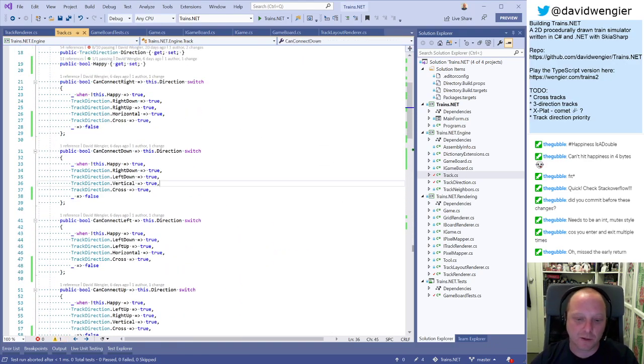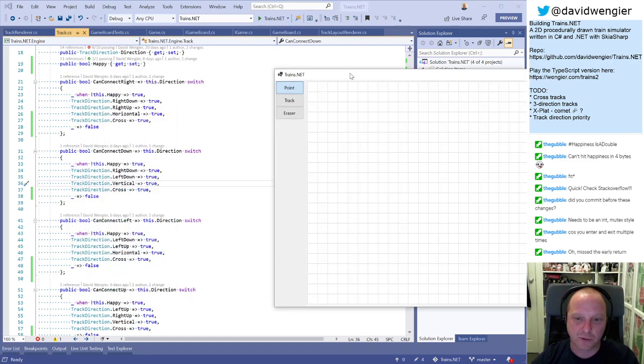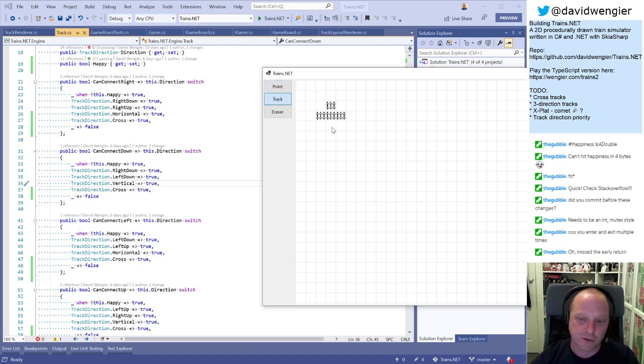Right, so what's happening is, when we draw this track, we then ask for the neighbors of this track, and we get nothing, because this track doesn't want to move. So, this track can connect down if it's not happy or its direction is, or if it's horizontal, if it's horizontal and there's a track above it that can connect down. Yeah. Okay.